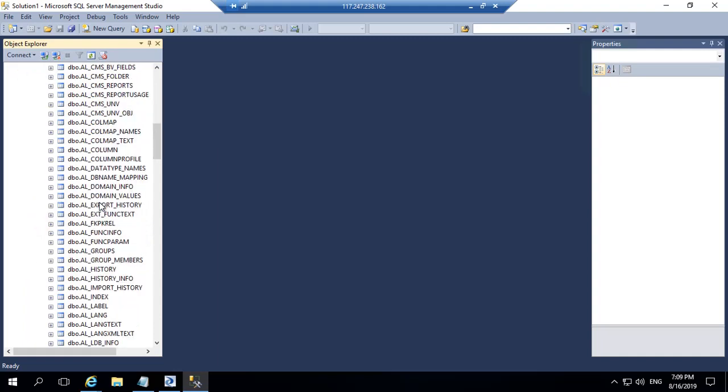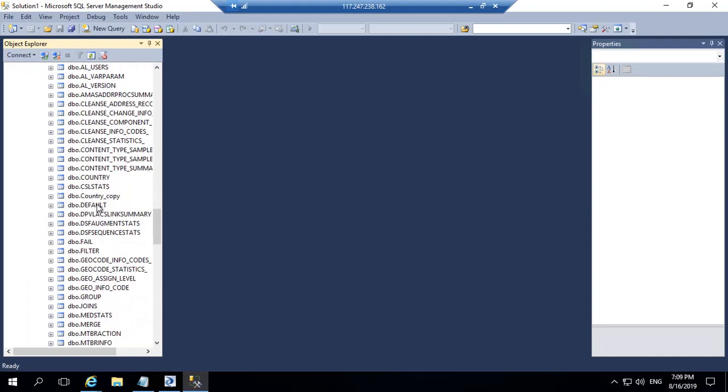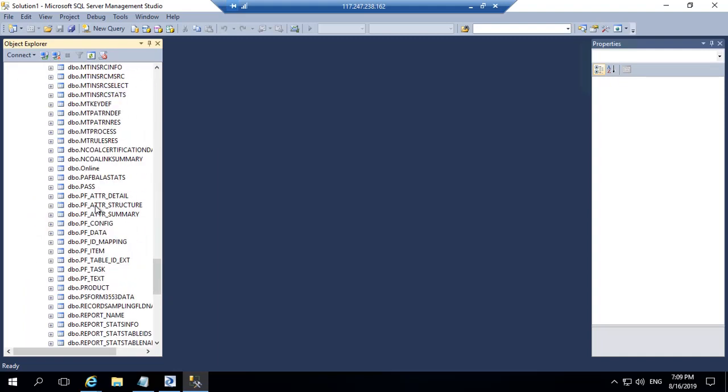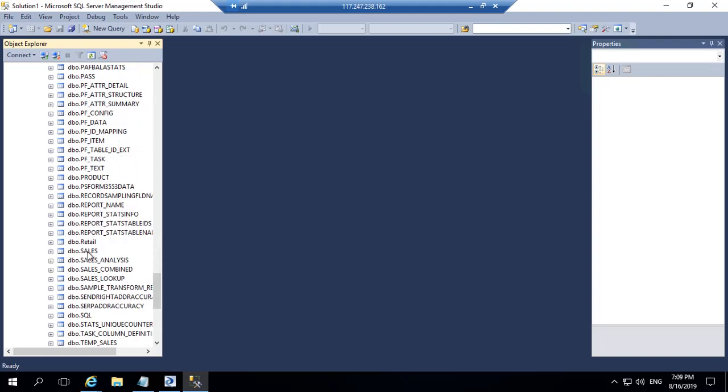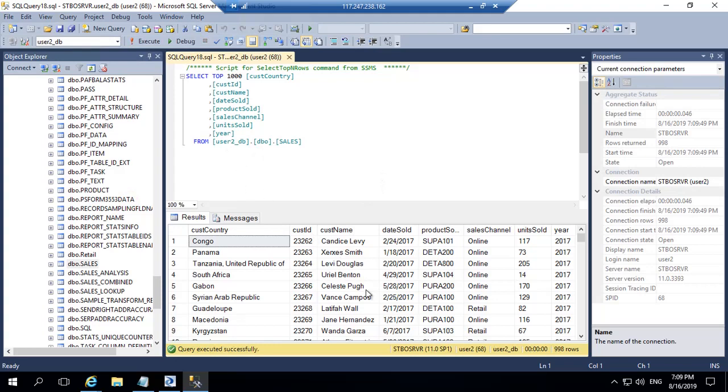So there are a lot of tables. I want to get some sales data. So let's see if we have sales data. Okay, we have sales data. What kind of data do we have here? So this is the data available in the sales table, and we'll try to connect this SQL DB with our BODS and try to extract this data into BODS.